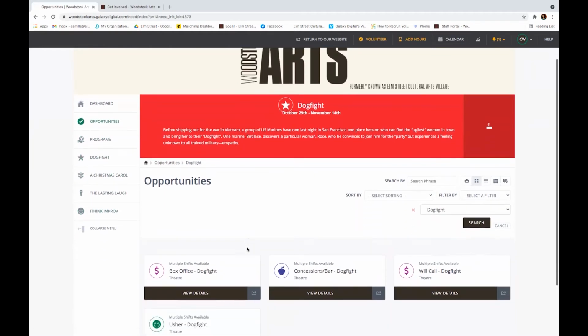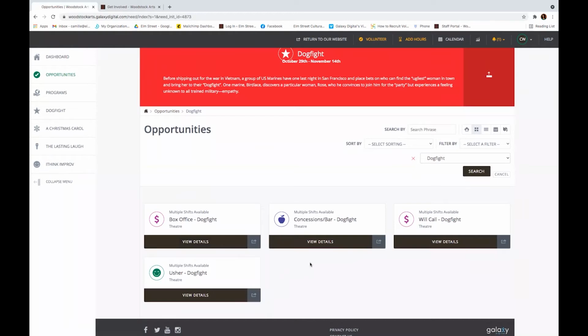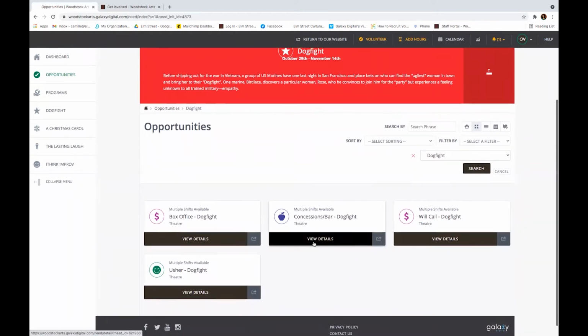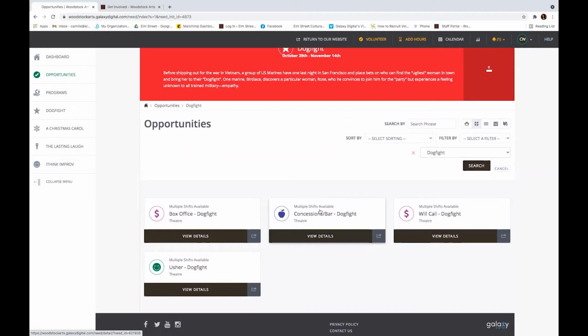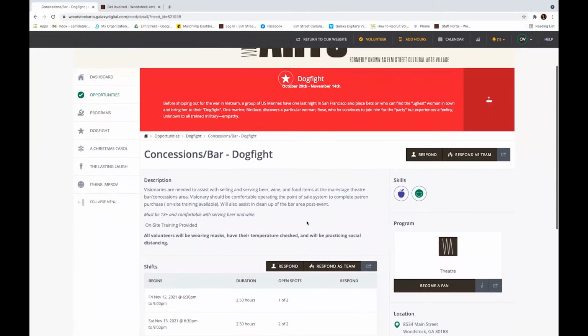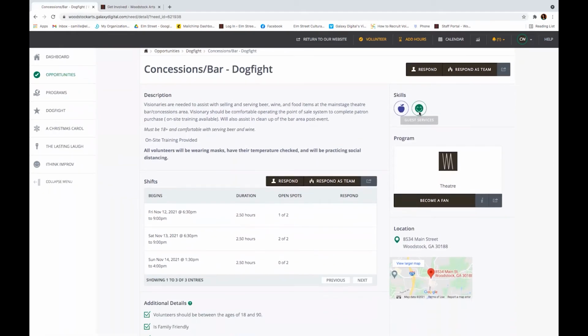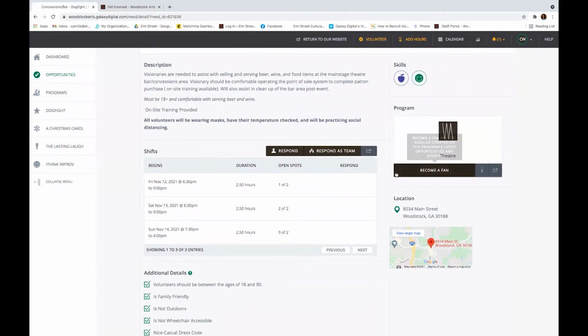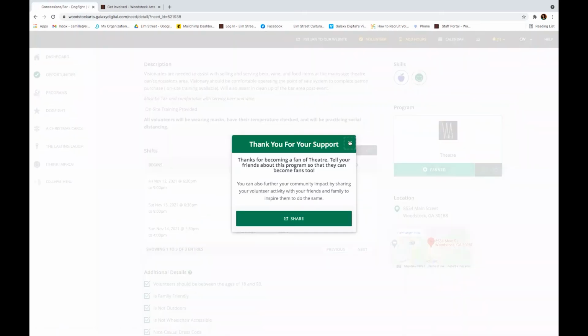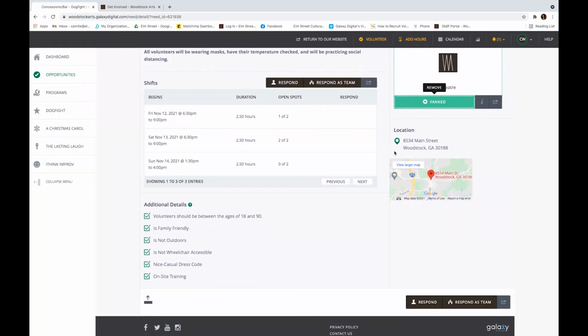Let's sign up to volunteer for concessions at the production of Dogfight. Click on the box for that opportunity, and that will bring you to the information page for concessions and bar for Dogfight. On this page, there will be a description of the volunteer position and additional notes pertaining to the role and/or event. To the right, you'll see that this volunteer opportunity falls under the skills of guest services and food service. Below the skills is the program information. This opportunity falls under theater programs. If I want to become a fan of the program, click Become a Fan. And here's the location information.